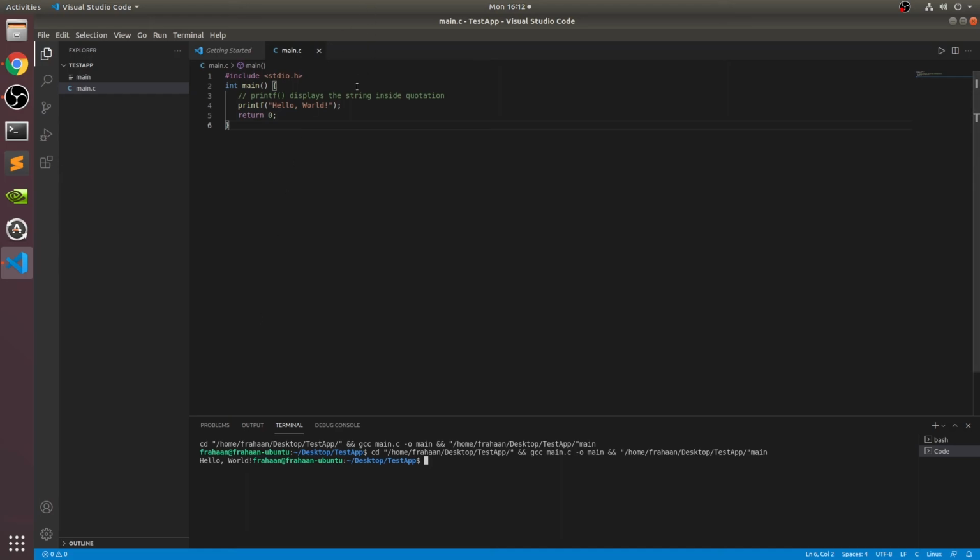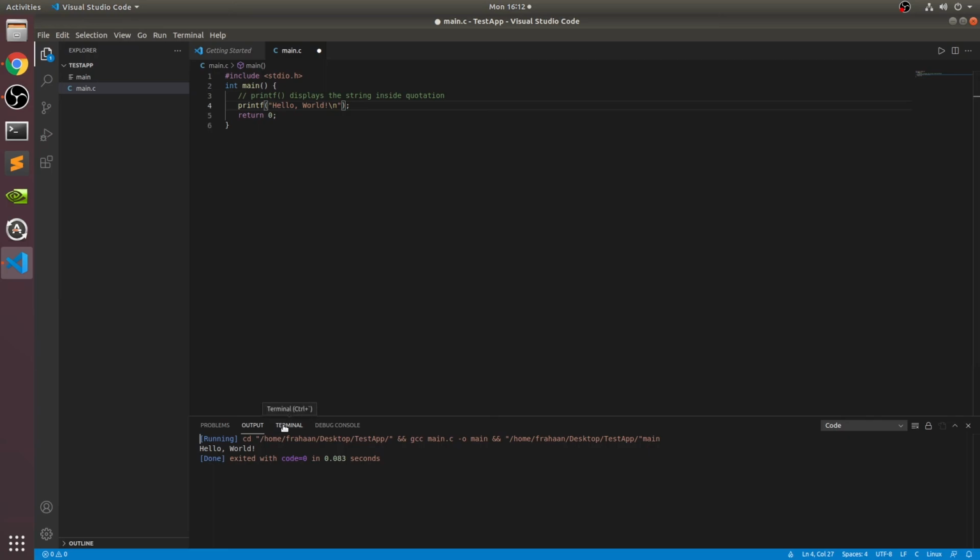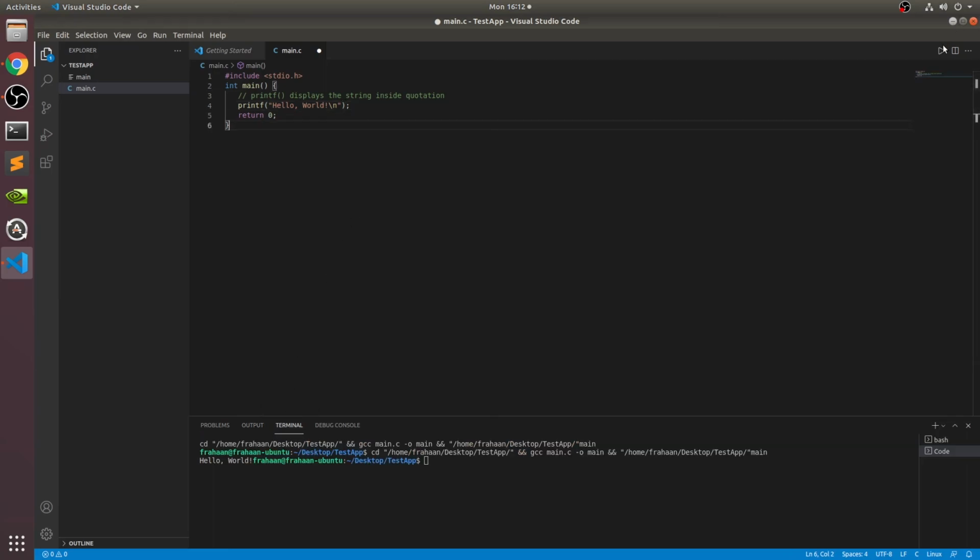Obviously, if you want this on a new line, you just put a newline character. That was something automatically handled in the output panel, but here you need to save it actually. Save it, there we go.